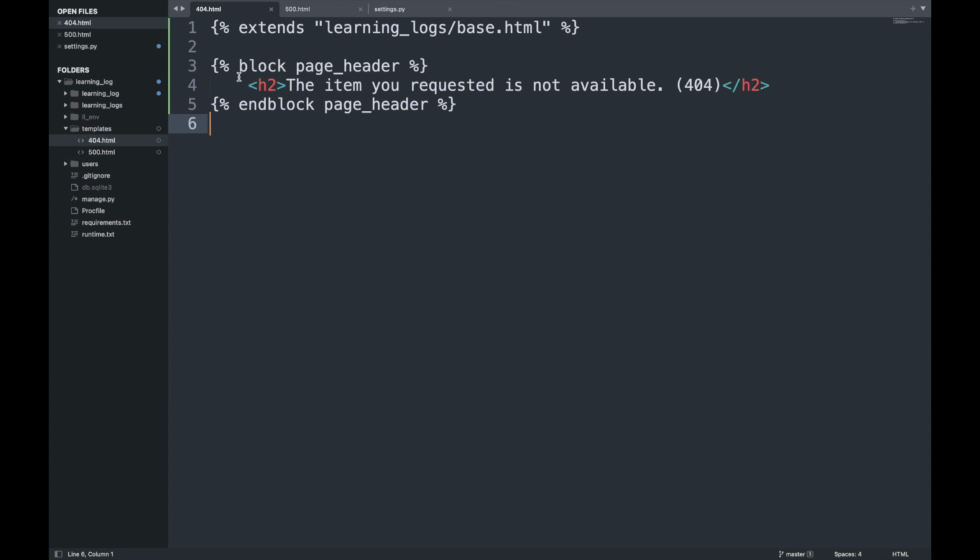If we first take a look at 404.html, we again have our default extends line here, and then we have a block page header that we display, and here we just add the text "The item you requested is not available. (404)", which is an H2. And then in the 500.html file we have a similar text, just of course we say that we have an internal error, so a 500 error here.